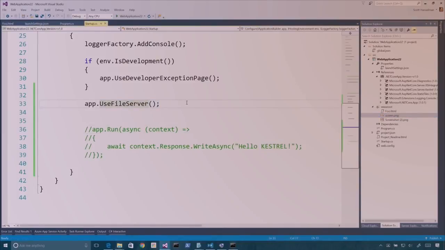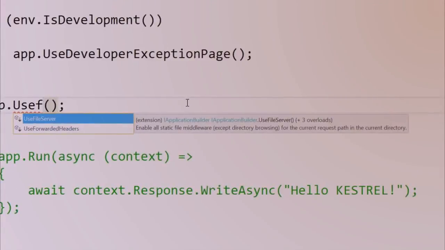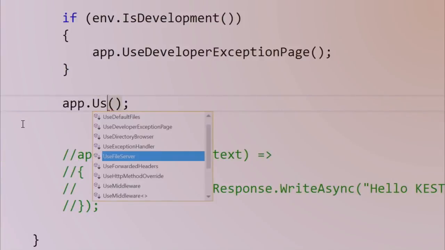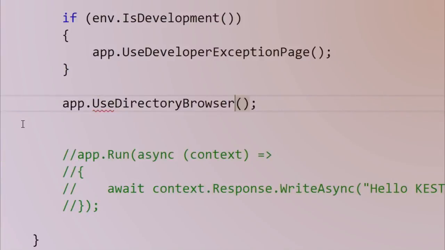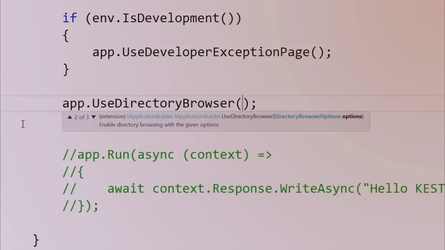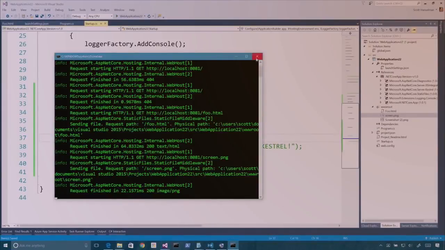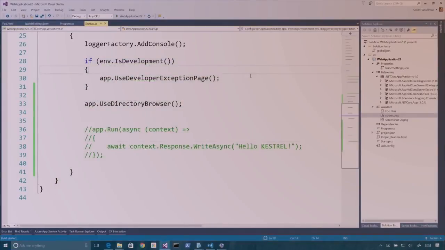So remember when we said use file server, it said enable all middleware except directory browsing. That means there must be directory browsing up there. There we go. Use directory browser. Enable directory browsing on the current path. And then there are optional options you can pass in. Now let's see if that's the magic bullet that will make everything okay.